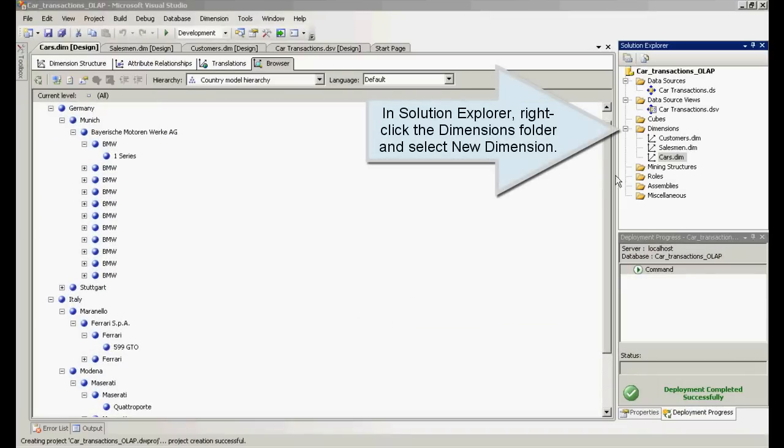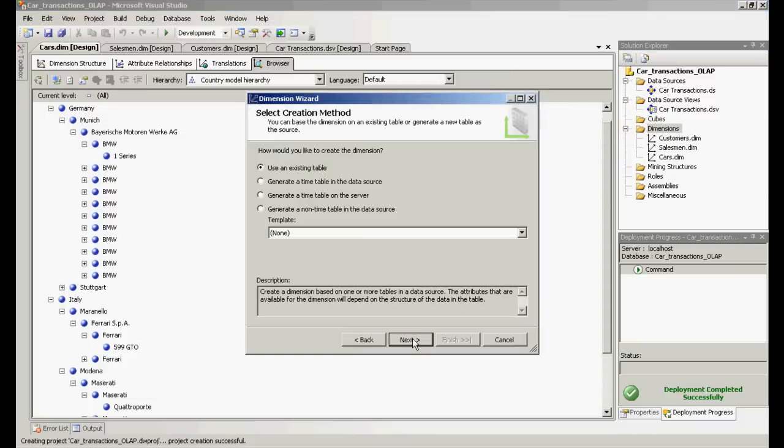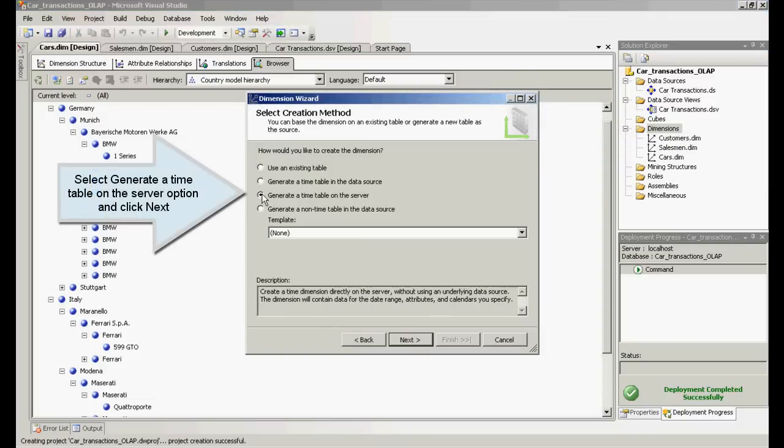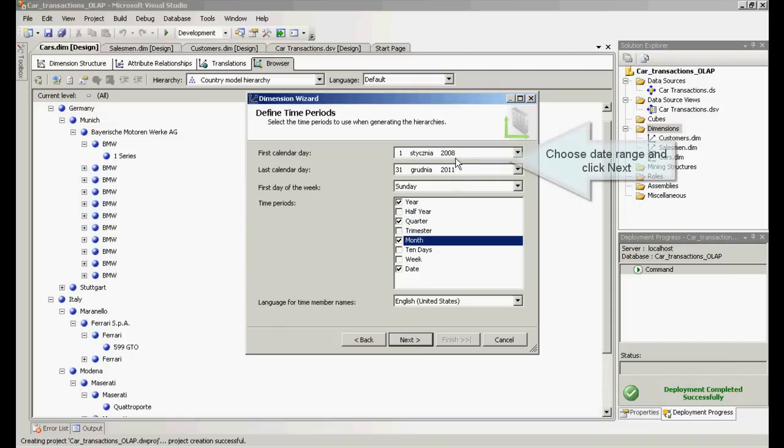Creating a time dimension. Select Generate a Time Table on the Server option and click Next. Select Year, Quarter, Month and Date. Choose Date Range and click Next.